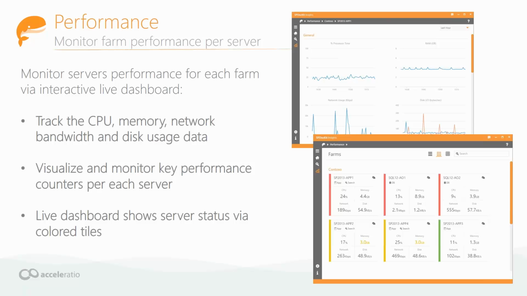You can even drill down. You can choose a server you wish or a farm you wish and get much more information about it. Tony will show you this in the demo section.